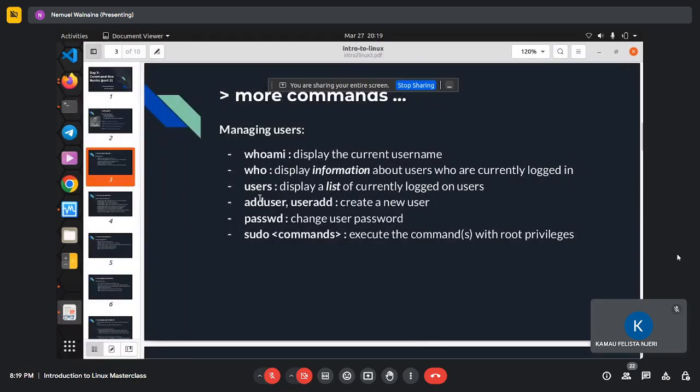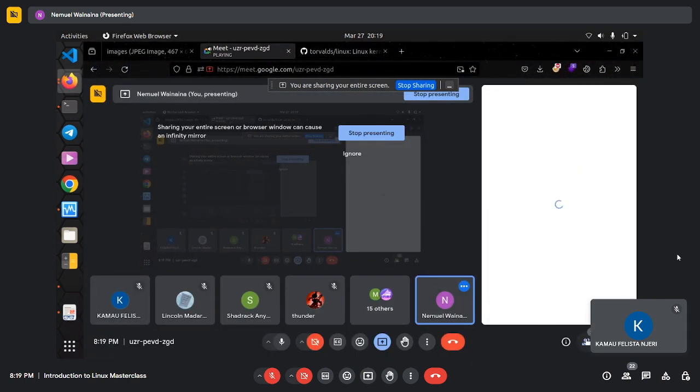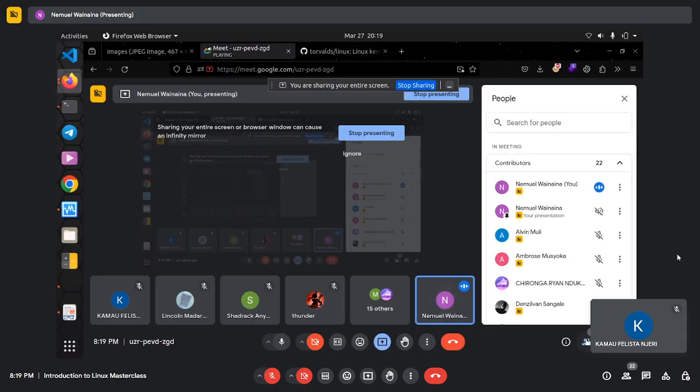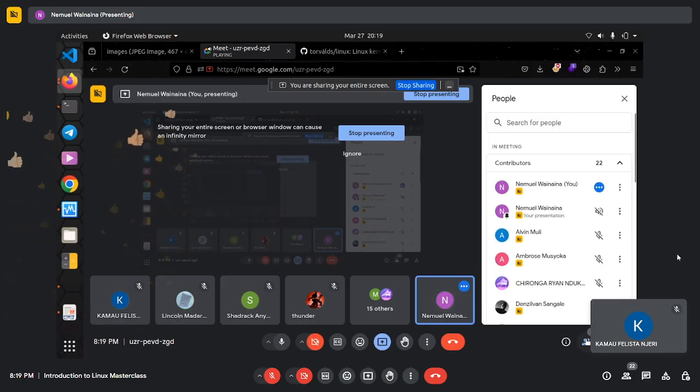Are there any questions so far regarding managing users before we move on to the next group of commands? If we are cool up until that point, you can just show me that with a thumbs up. Okay, Lincoln, you can ask your question.